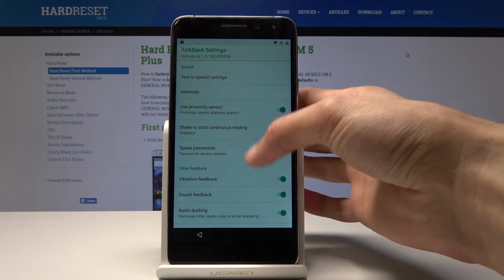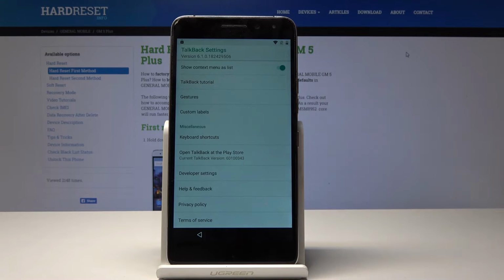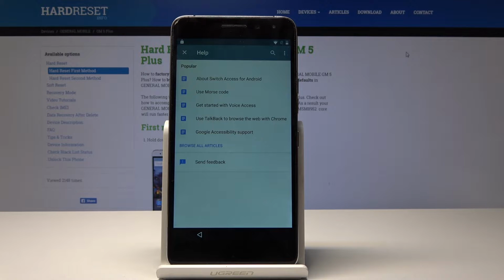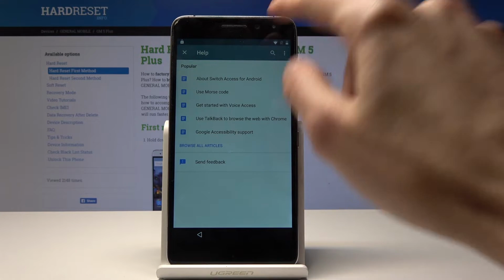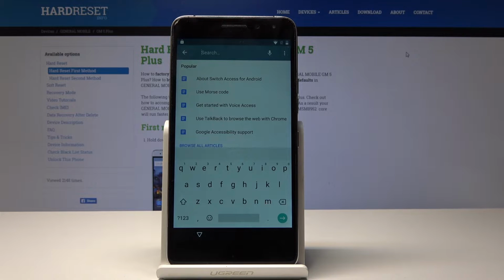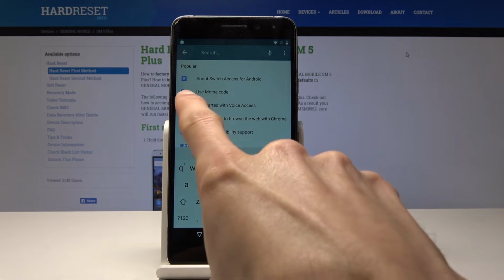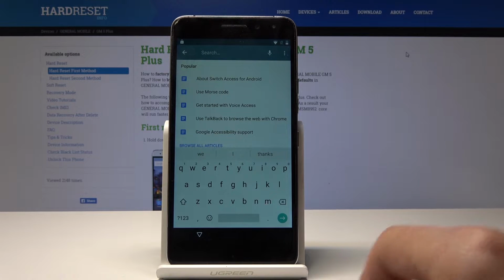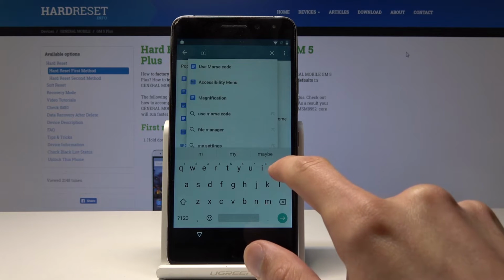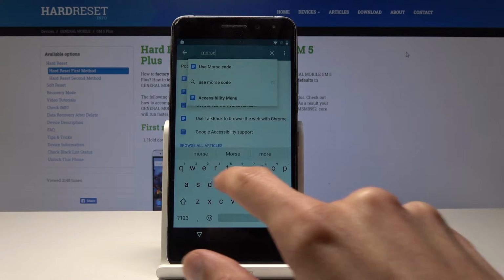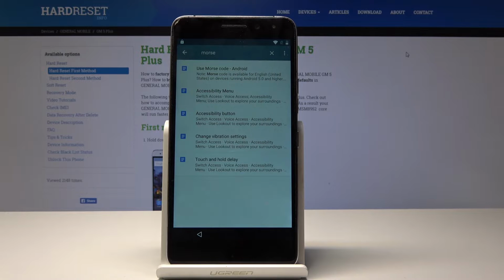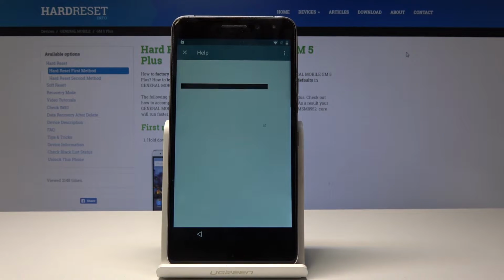Now we can actually scroll all the way down into help and feedback. From here, we're gonna tap on search, and we're gonna search for Morse code. I already have it here in the popular, but if you don't see it, you can just type it in and search for it, using Morse code Android. So it's this one, tap on it.